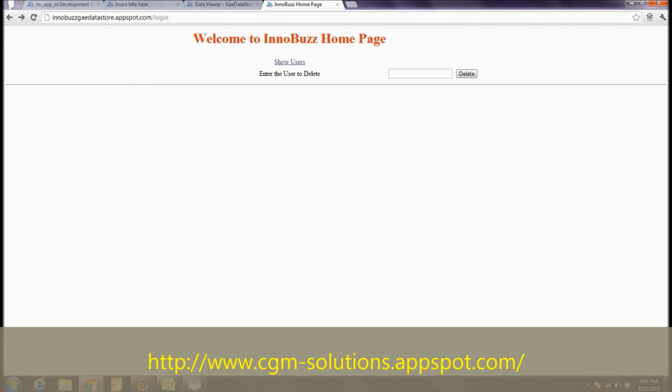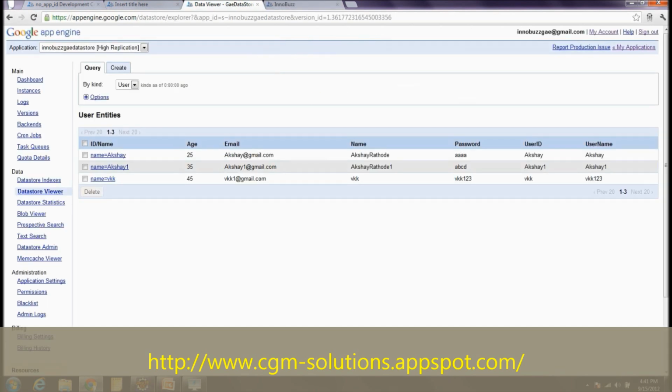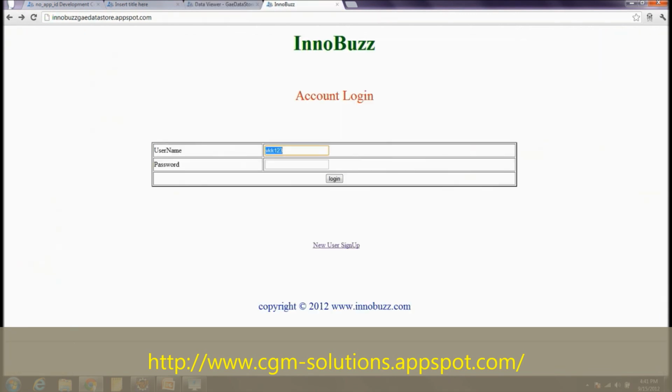So vkk123 is the username and password which we are trying. This is a sample application where we can perform all our Datastore operations. We can log in with Akshay with ABC123. If I give a wrong password, some dummy password, it is not able to log in and it redirects to the login page.